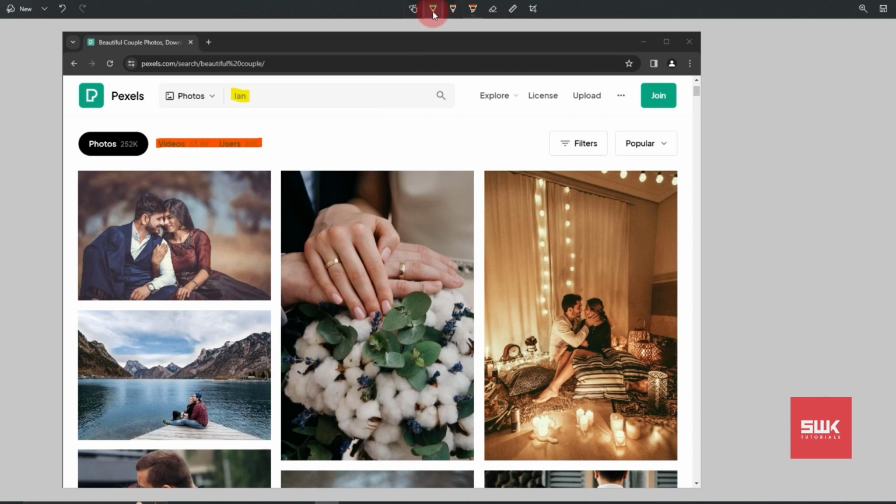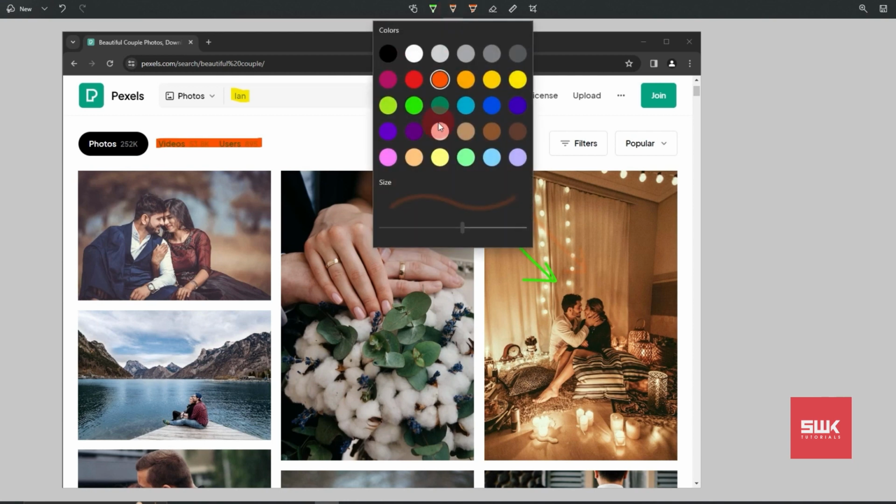If you want to write something, you can use the ballpoint pen and we can write anything here, or we can draw anything over here like this. If you want something with a pencil look, you can have it. The pencil will be semi-transparent, but it's up to you. You have ballpoint, you have pencil. In both of them, you have multiple colors and sizes.